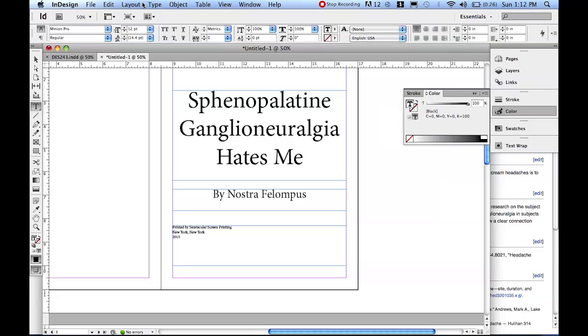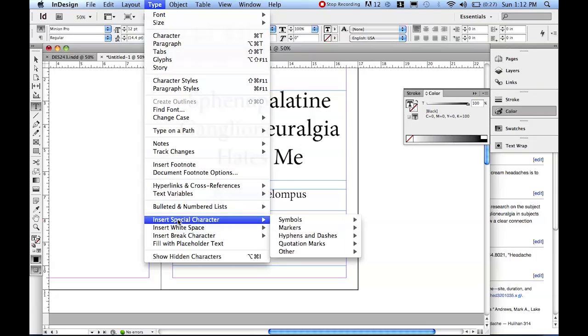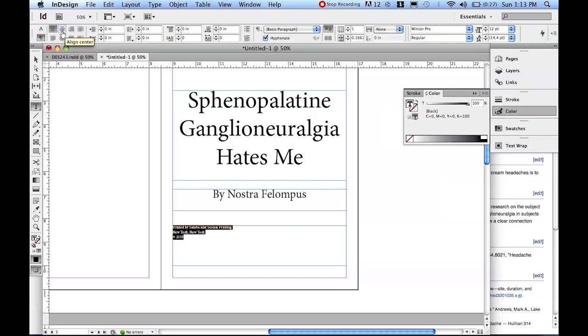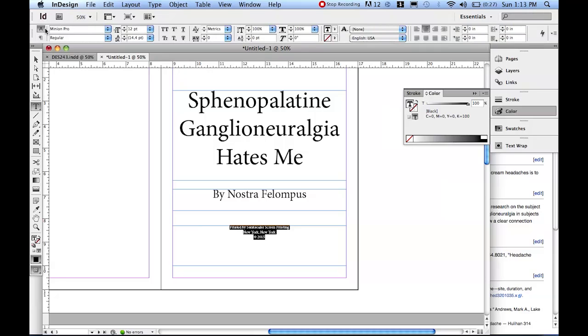So now I do want the copyright symbol, so an easy way to get there: type, go down to Insert Special Character, Symbols, and Copyright Symbol. Bam. There we go. Right there in your face. So I'm going to go ahead and take this right here. We're going to center it. And I also want to space this out just a little bit more.